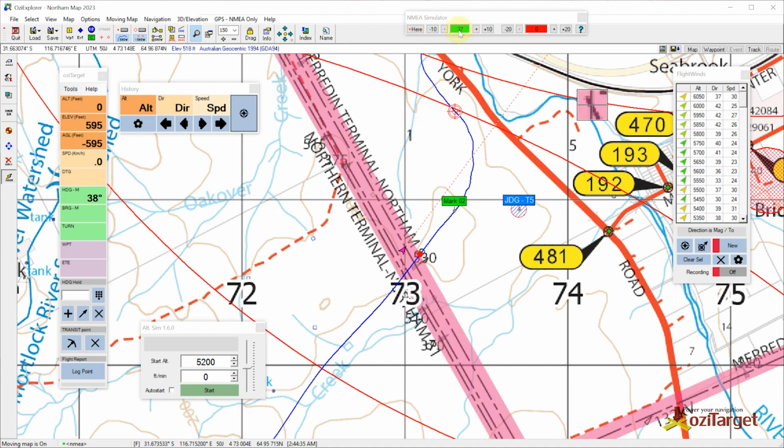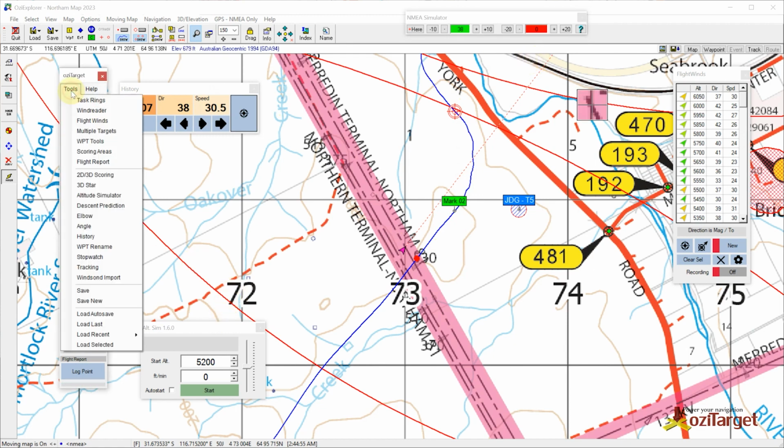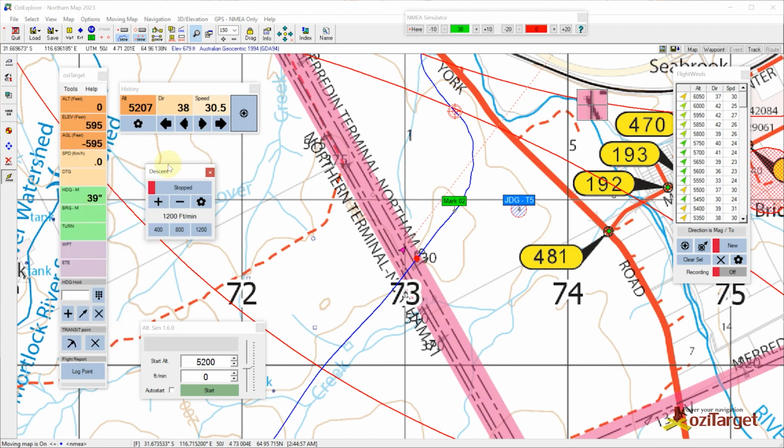What I've done with my simulator is I've set myself up, actually if I use the history tool for you now, click there, I'm going to find the point, 5,200 feet, 38 degrees, 30 k's an hour. Now I'm not going to start the speed because I don't want to confuse things while we're talking, but I would normally have the descent prediction tool sitting on my desktop ready to go most of the time. I have it turned off unless I need it, but I have it there so that all I have to do is change it from stop to running and it's ready to go.